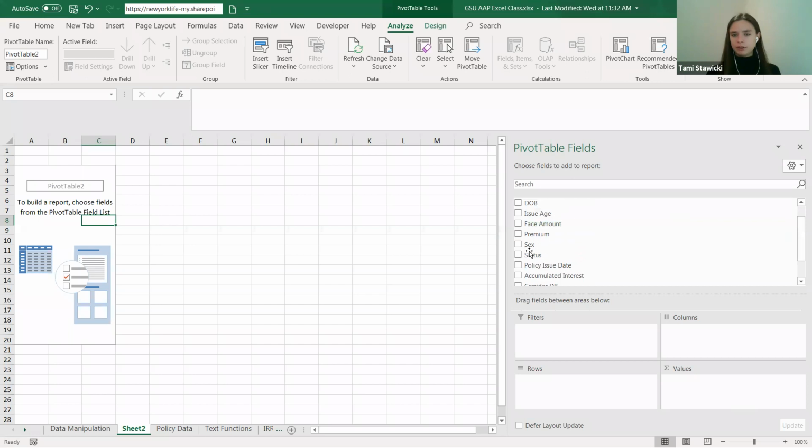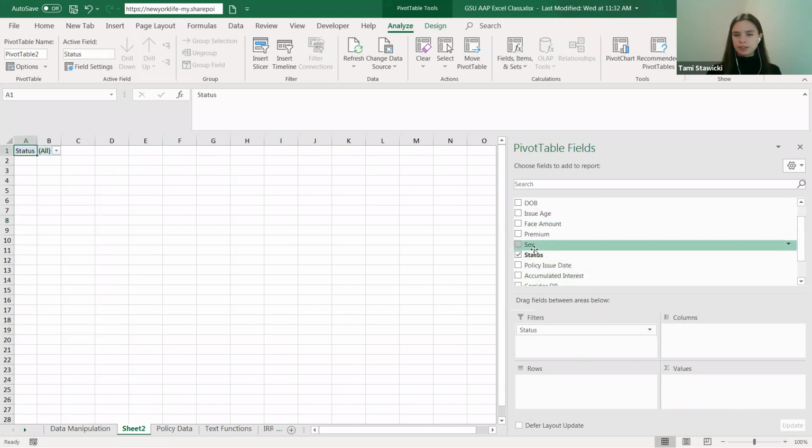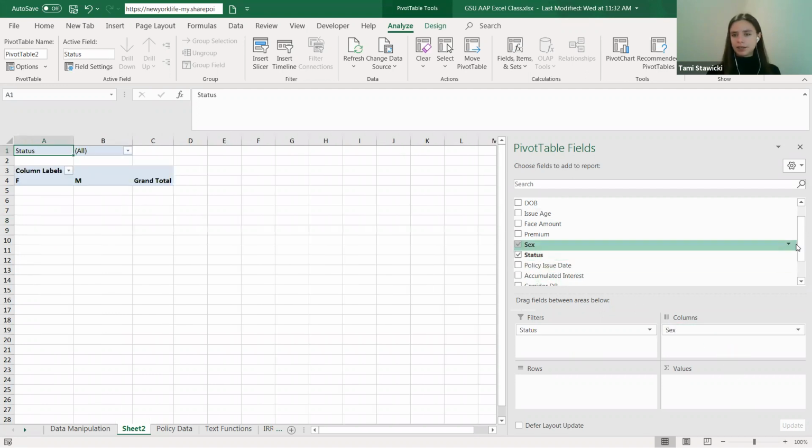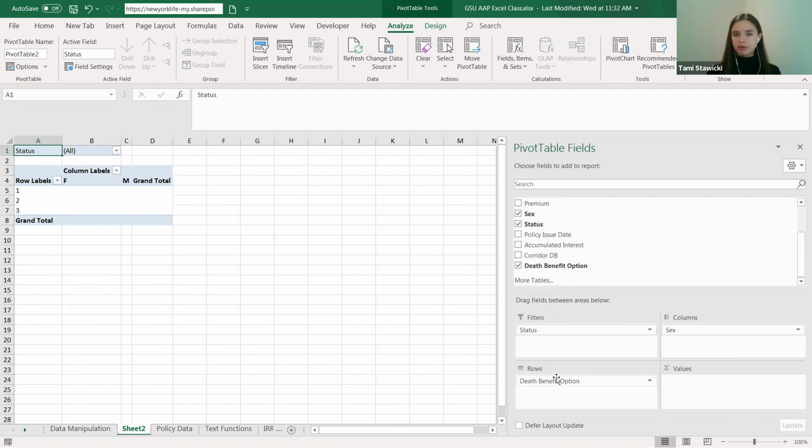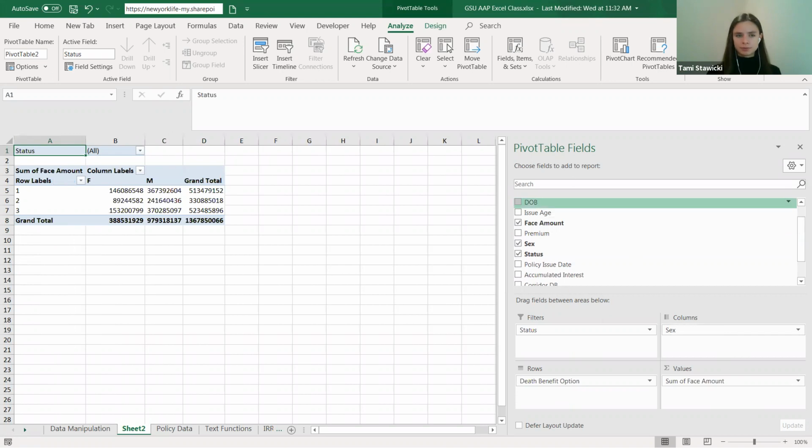So I'm going to filter by status. I'm going to use columns as sex, and I can do the death benefit options as my rows. And I'm going to use my face amount as the values. So you can see now I have this cute little table over here.